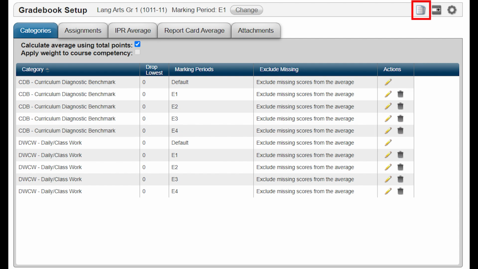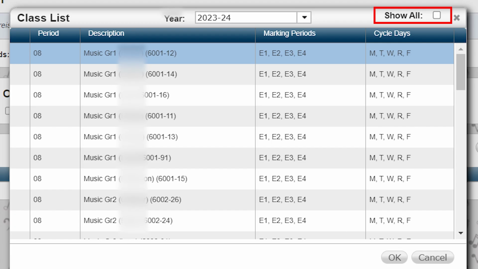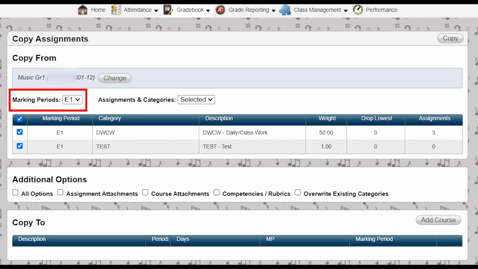To copy categories from the Setup page at the top right-hand corner, click on the icon that looks like 2 pieces of paper. To change the course you are copying from, click the Change icon to display the class list. If all classes do not display, click the Show All box. In the Marking Periods field, choose the current marking period you are in.